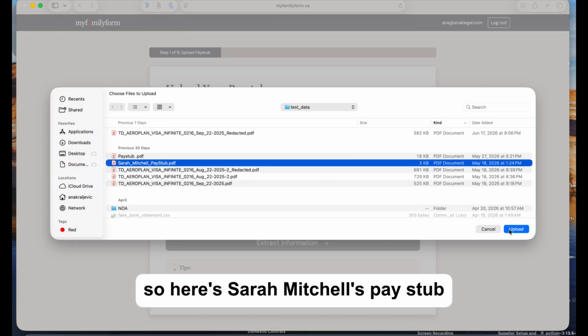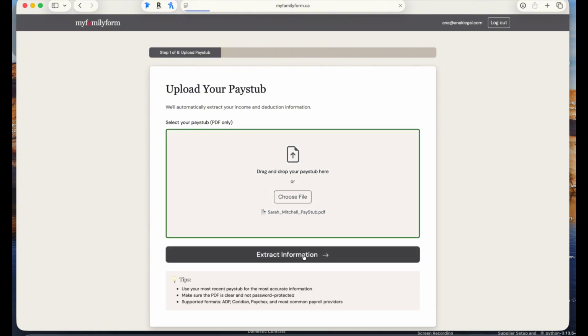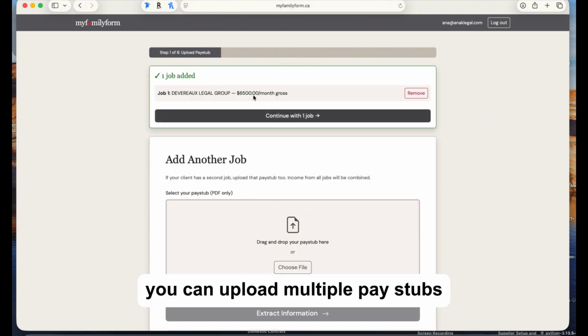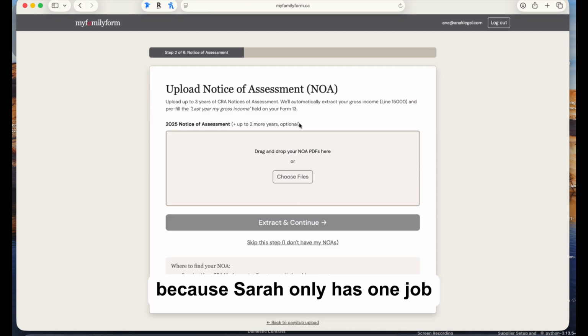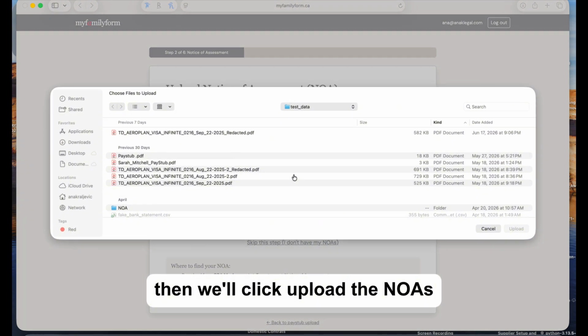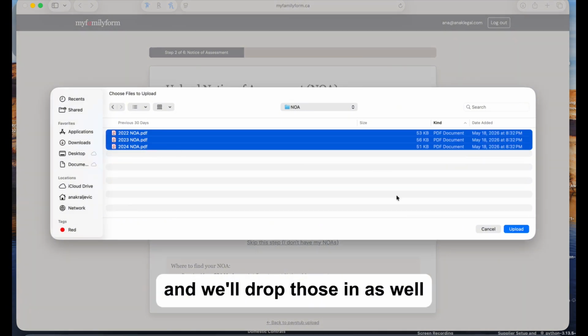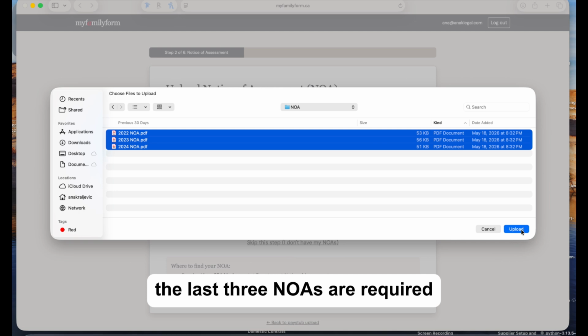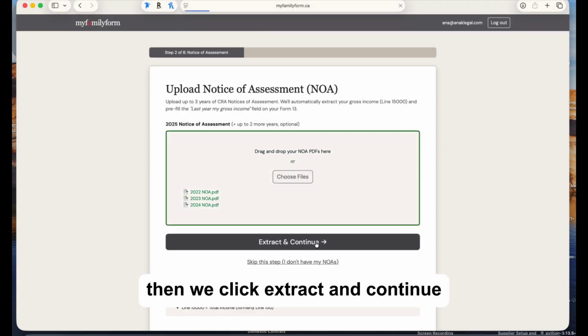So here's Sarah Mitchell's pay stub, and we clicked Extract Information. You can upload multiple pay stubs, but here we'll just click Continue with one job because Sarah only has one job. Then we'll click Upload the NOAs, and we'll drop those in as well. The last 3 NOAs are required, and then we click Upload. Then we click Extract and Continue.